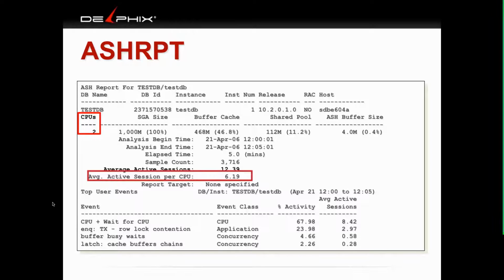This is what the output looks like. This is pretty cool. I just marked a couple things in red. I see the number of CPUs is 2. The other thing I marked in red is average sessions per CPU, 6.19. This database has the bottleneck. I can see it immediately. Where's the bottleneck? If I go down and look at events, CPU plus wait, that's where I'm spending all my time. This has a CPU bottleneck.